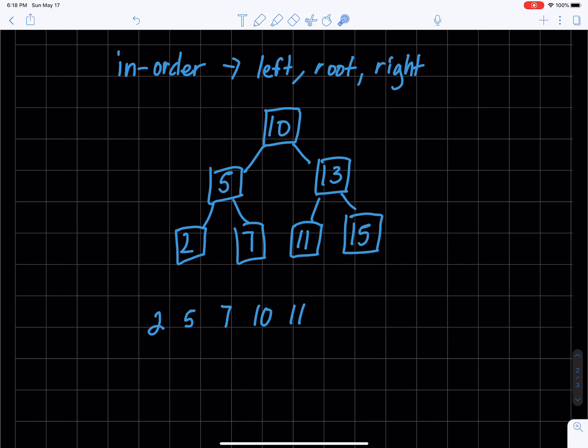11 is a leaf node, right? So now we print our root, which would be 13. And then we print the right, which would be 15. All right, and so then that would be in order. And if you notice, when you do in order, it is actually in numerical order, because that's the way we actually produce our binary tree.